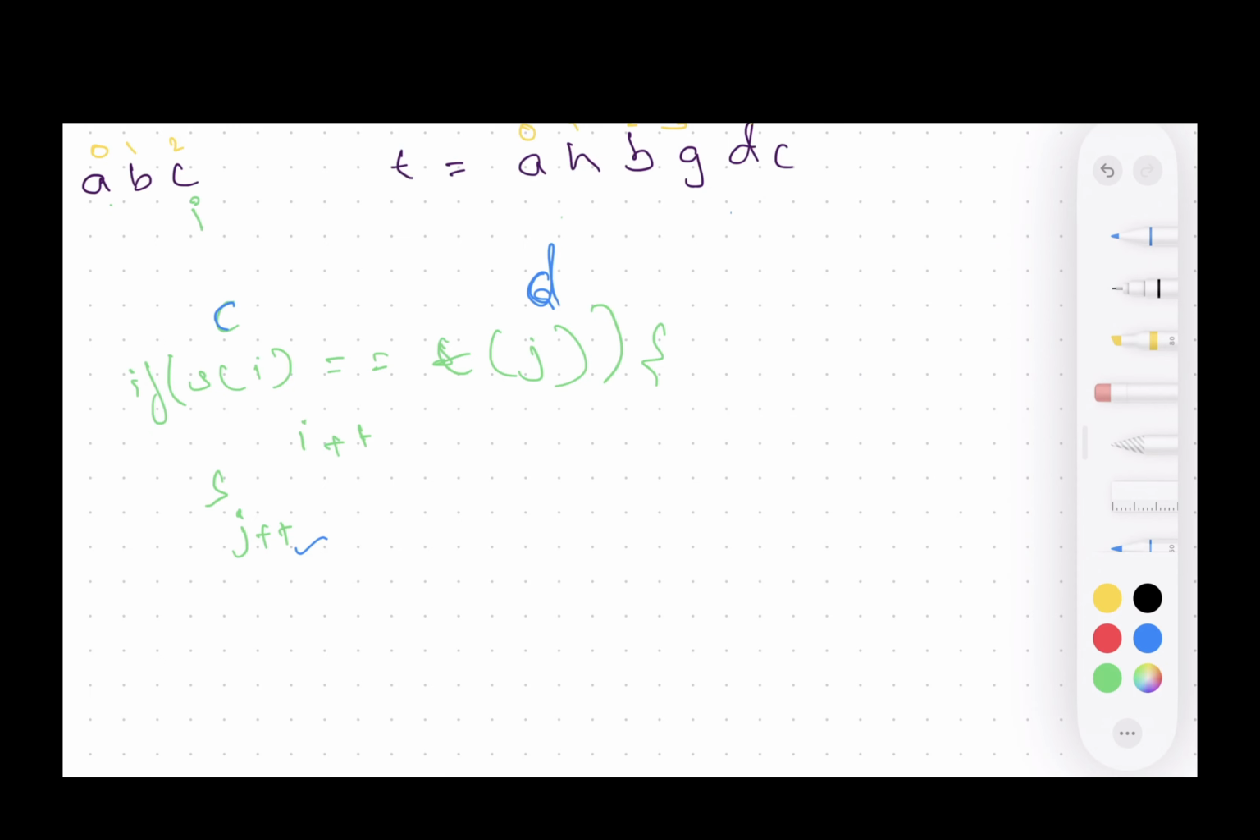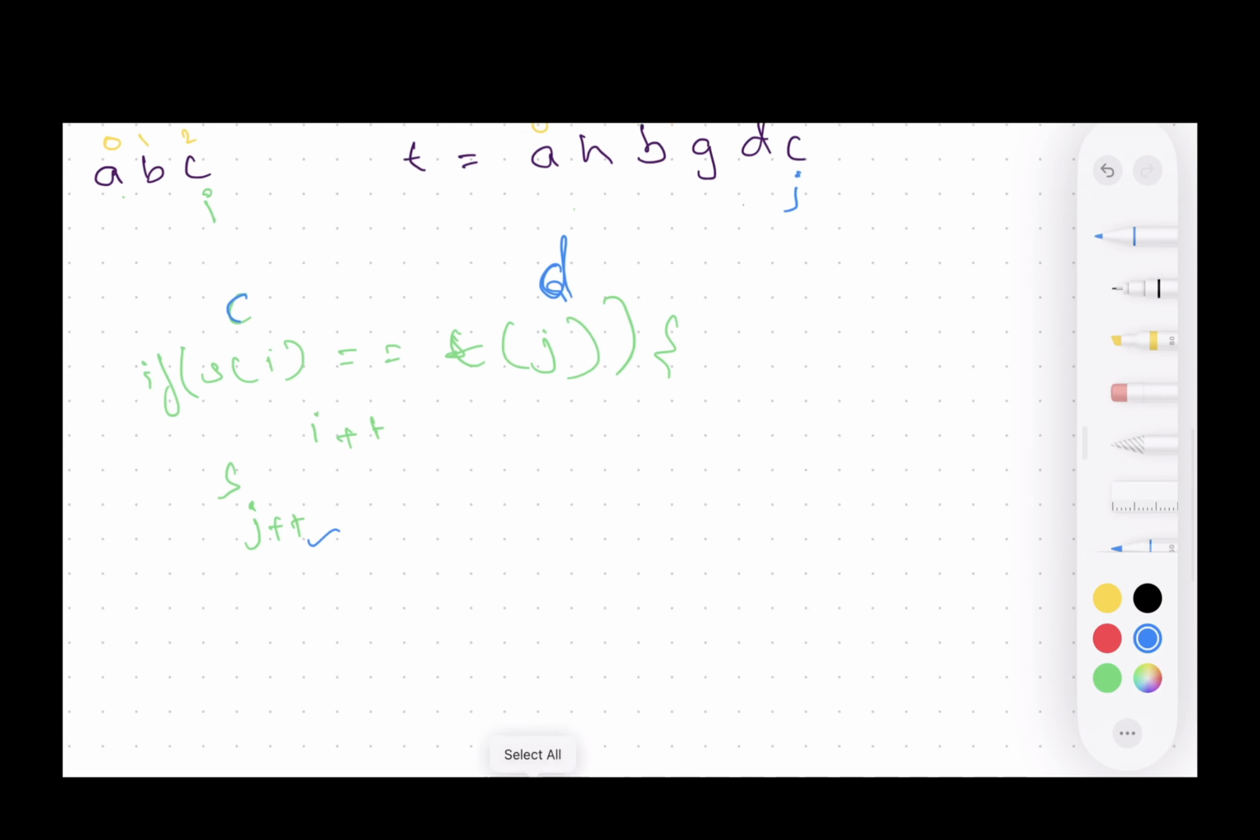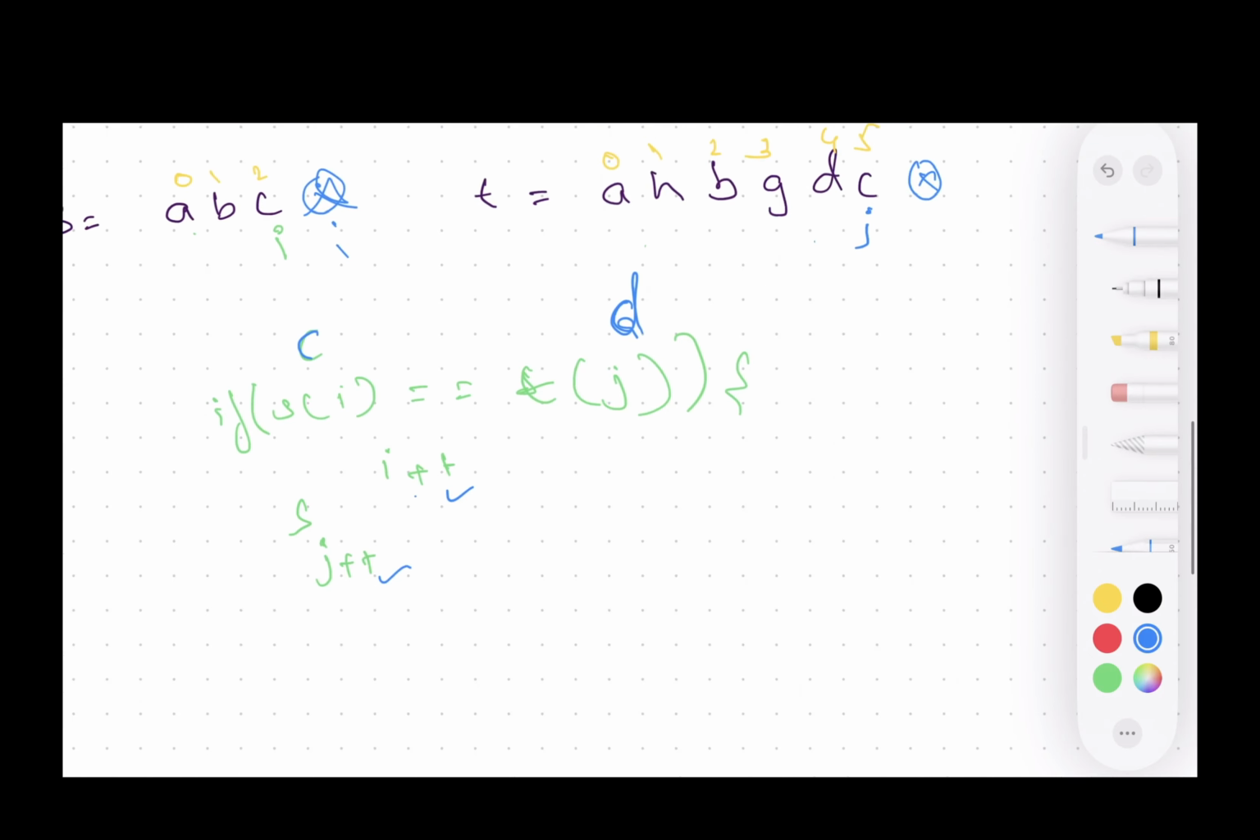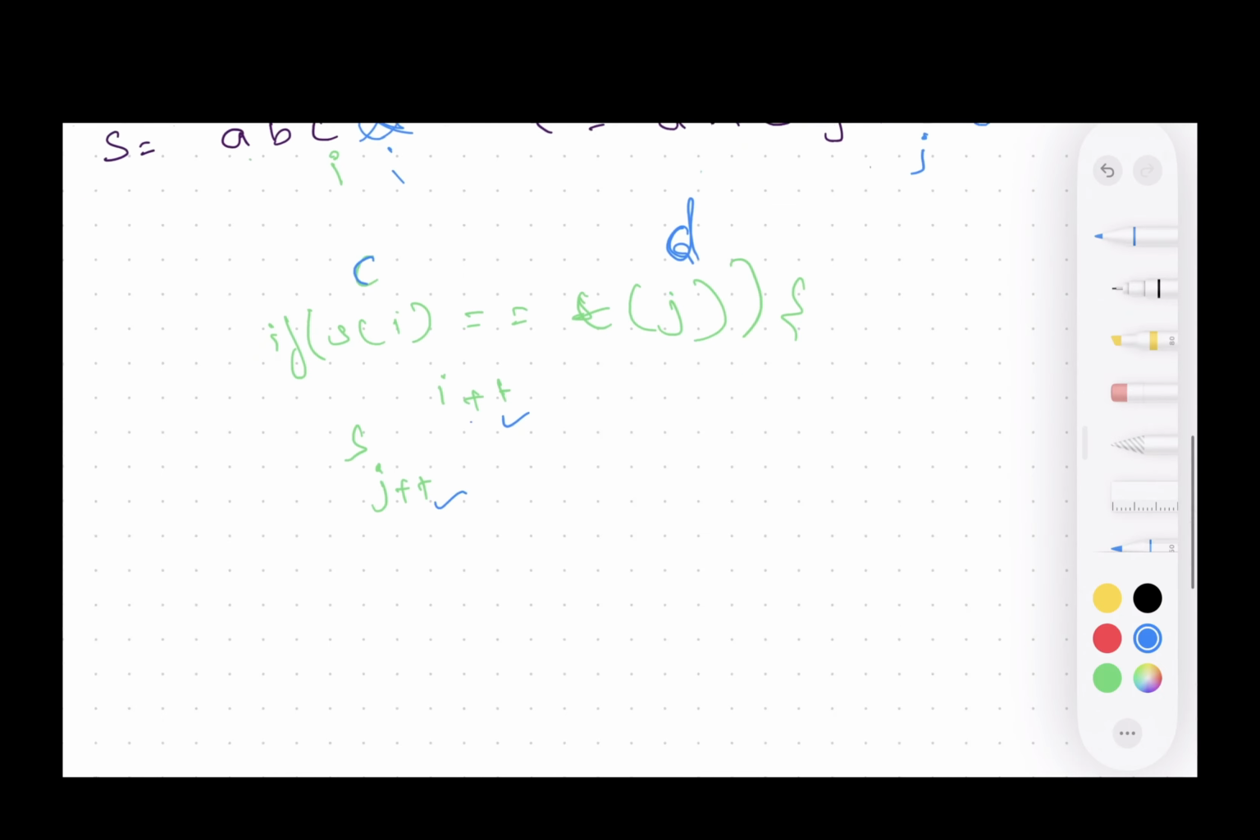Correct? So now j is pointing to c, the last character. Are they equal? True. If it is true, we increase the i, so it goes out of bound, right? So this is the dead end. It goes out of bound, and j goes out of bound. This also goes out of bound. When any one of them is out of bound, we can return it as false, correct?